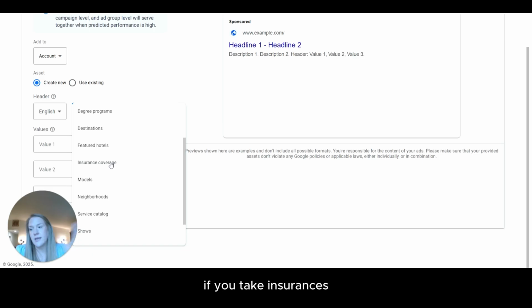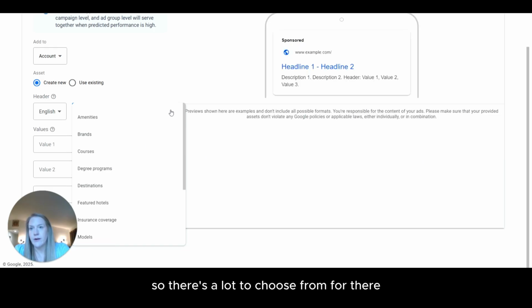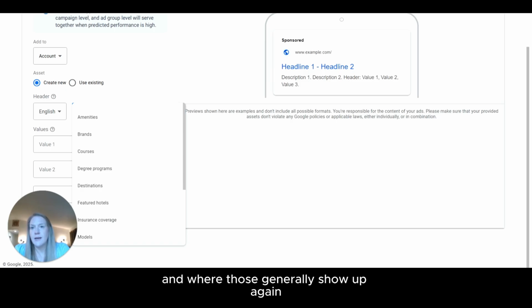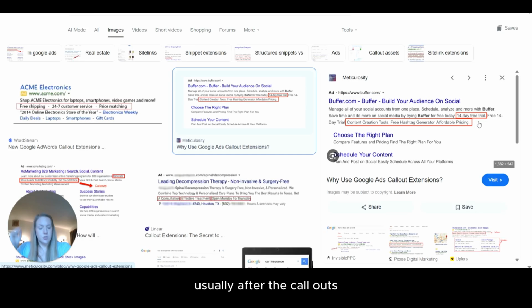If you take insurances, you can tell which insurances you take. So there's a lot to choose from for there. And where those generally show up, again, is just at the very end, usually after the call outs. Again, it's not clickable or anything. It's just there at the very end.